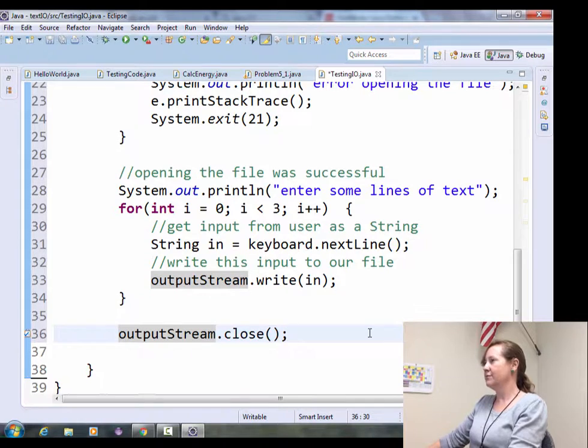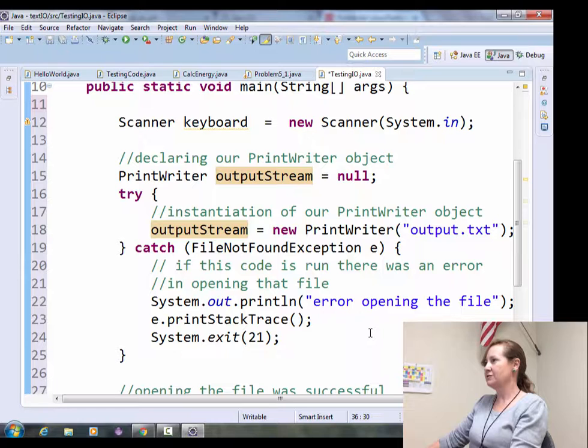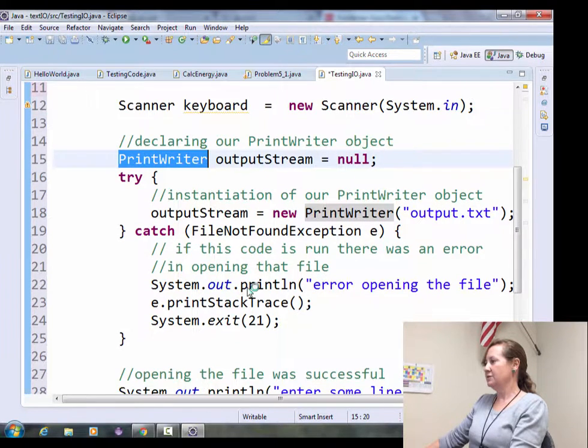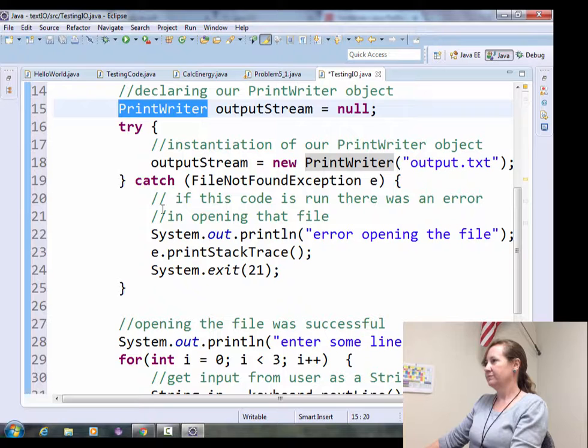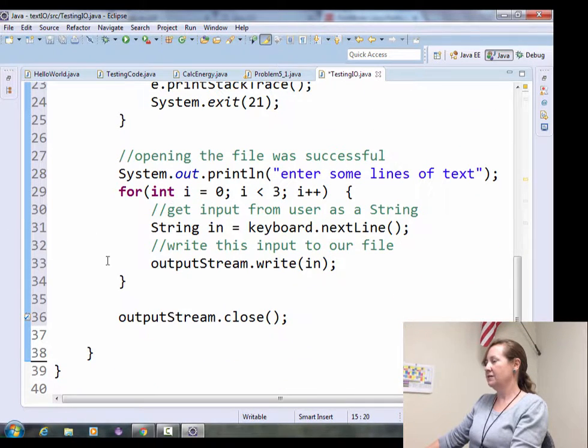All right, so we wrote our 4 steps out. Remember, I don't believe in memorization, but do remember what our steps are. We declare an output stream object, a print writer object, sorry. Then we instantiate him in a try-catch block. We use that object to write to the file. And then 4th step, we close the object.